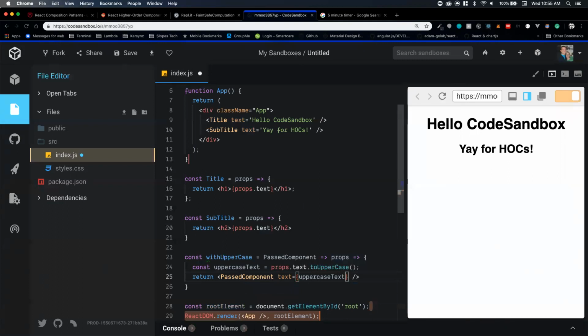All right? So this component right here, remember, this is a component. This is just an anonymous component that's being returned out of this function. This anonymous component will be passed some props, and it'll be passed props.text. We're going to uppercase that text, and then this anonymous component returned from withUppercase is going to render whatever component we pass in and pass in our uppercase text here.